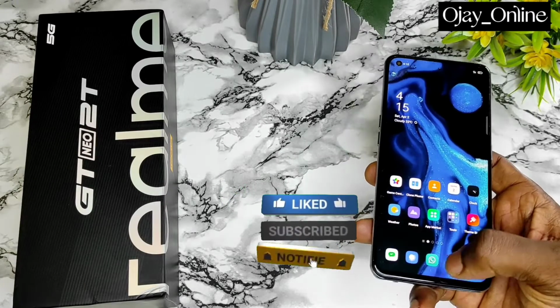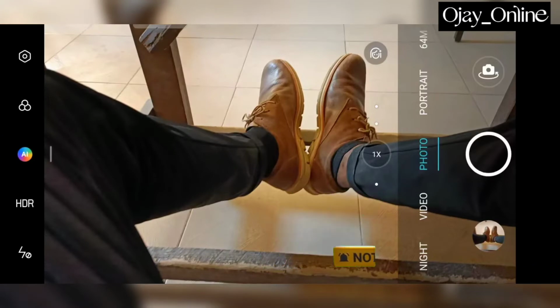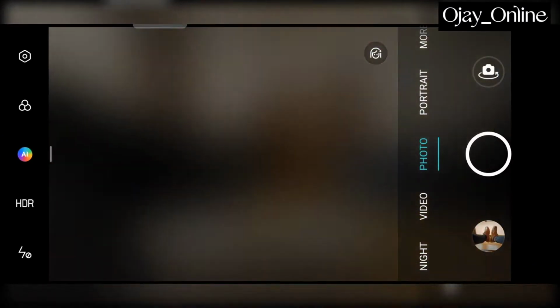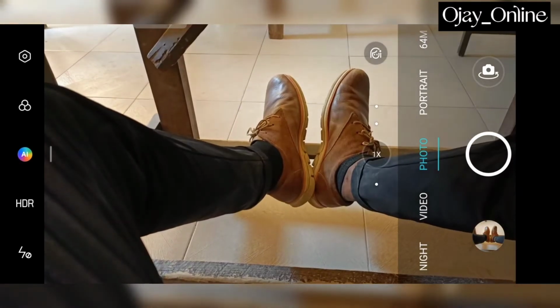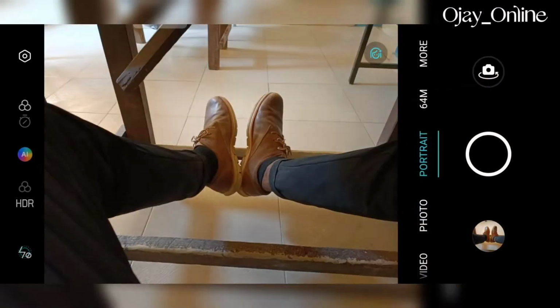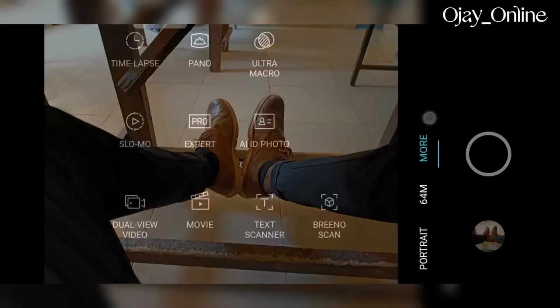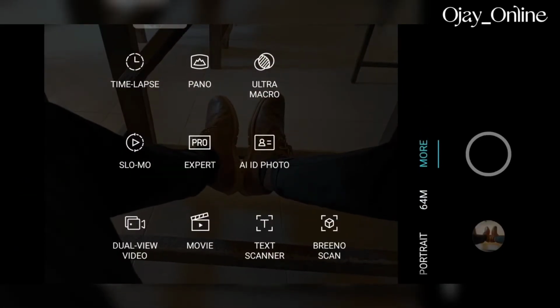Going into the camera app. The camera app is simple and what we have come to expect from Realme. You have your selfie flip button for switching between the selfie and main sensor. You also get a dedicated night mode. You have your video mode for taking videos. You also get the photo mode. Then there's also the portrait mode. A dedicated mode for taking 64 megapixel shots. Then you have more for more camera shooting options.